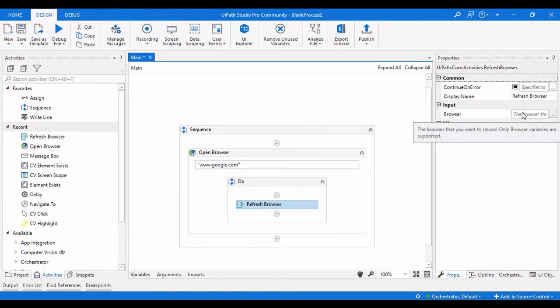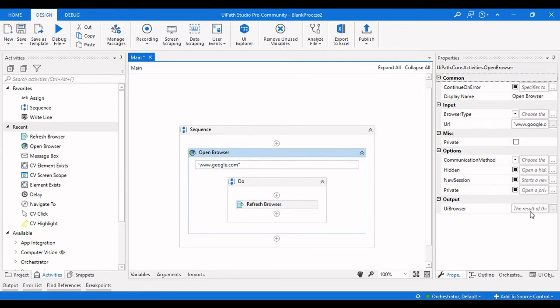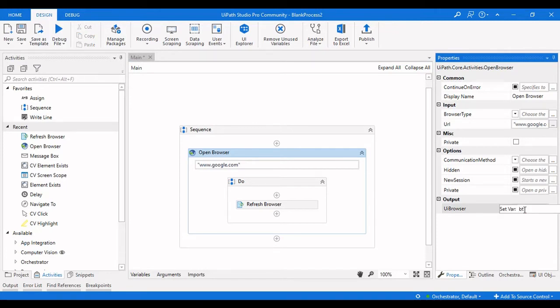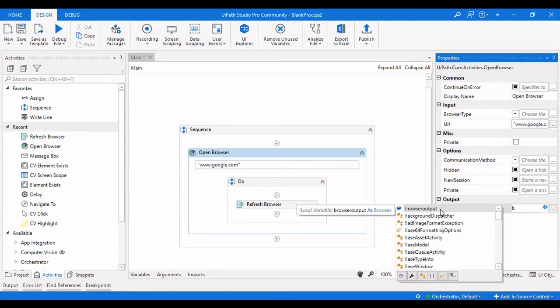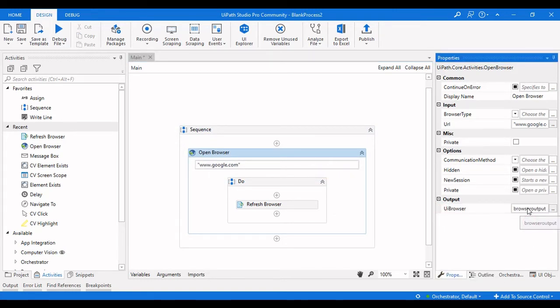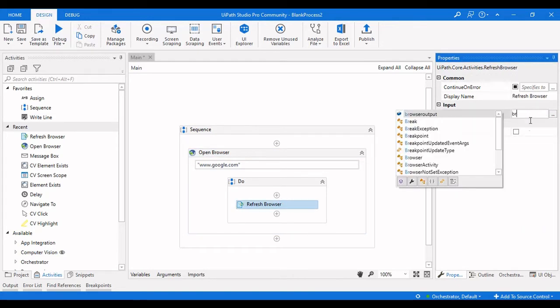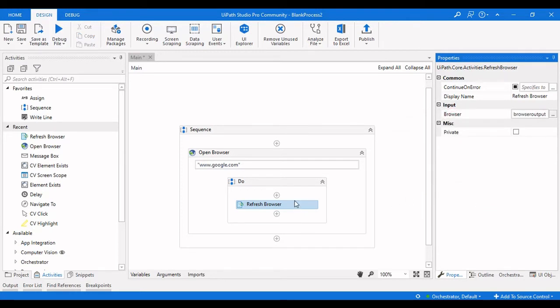So the input for this browser activity is that it only allows browser variables, and where we will get the browser variable is: click on this Open Browser activity, and the output of this Open Browser activity will be a browser variable. So let me take it as BrowserOutput. There is already a BrowserOutput, so let us take that here. We need to pass that BrowserOutput to the input of this Refresh Browser activity.